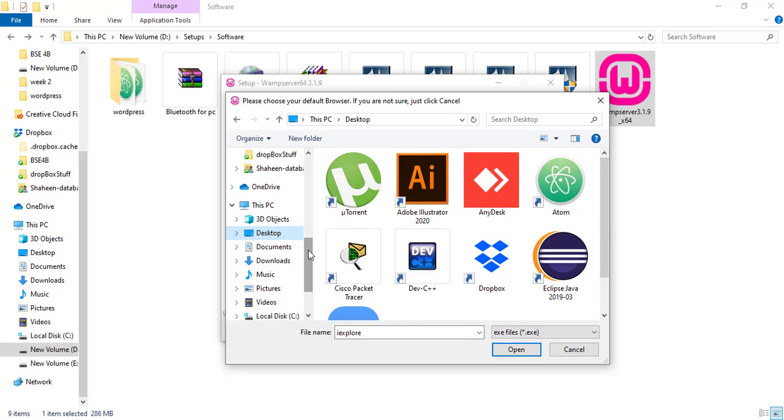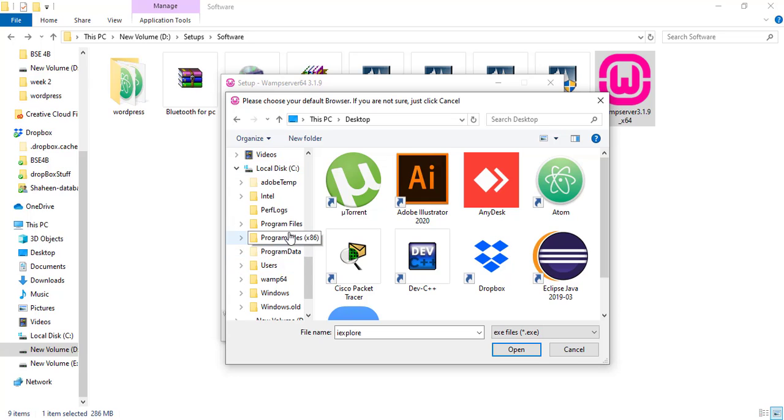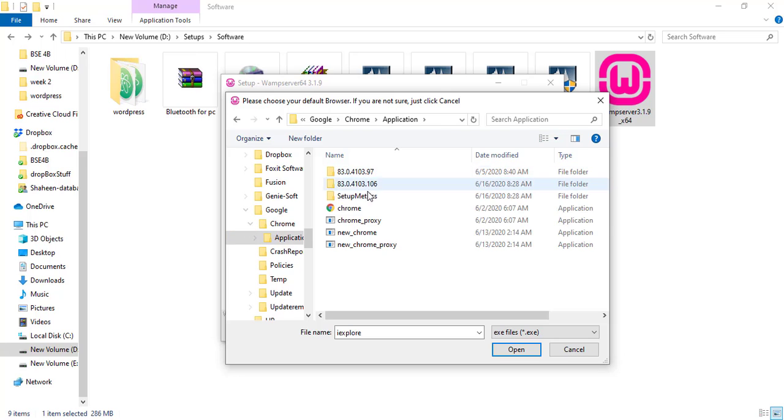So I'm going to go into my C drive and look into my Google folder. Let me see if I can find it. Google. No, it's not here. Where can it be? I think it's in the other folder. Let me see over here. Google and Google. Oh, here it is. Now I'm going to go into Google, then see Application. In Application I will see Google Chrome. I'm going to select that and say open.